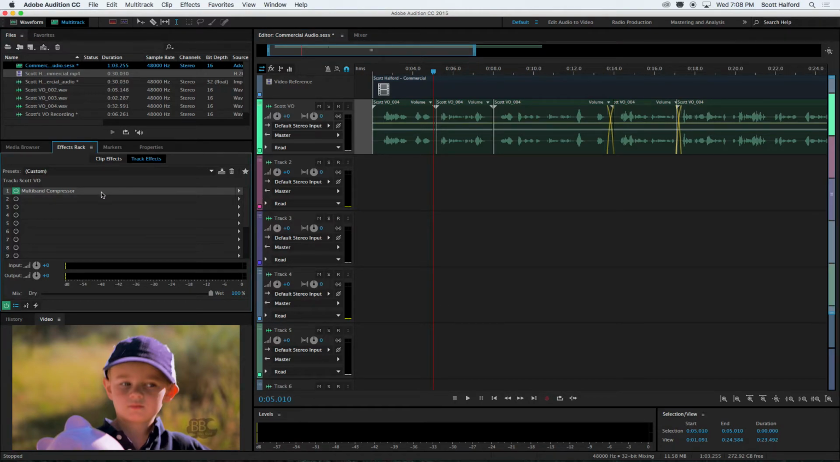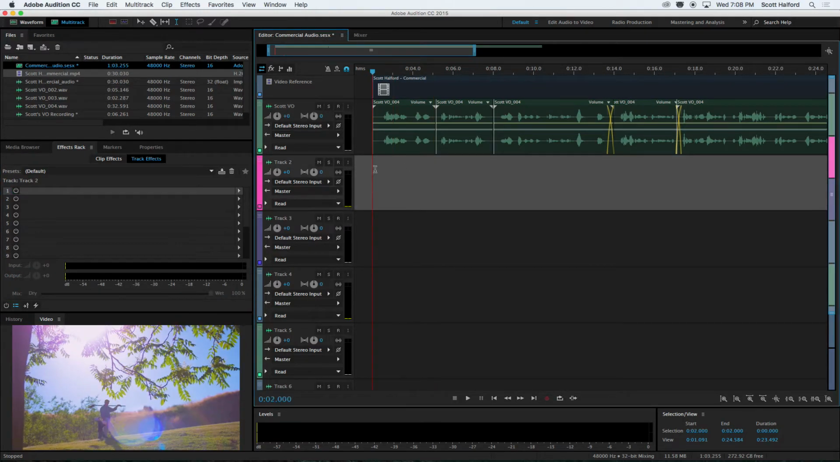You can add a whole bunch of them. You can add reverb, you can add a noise gate, which will try to isolate noise and remove noise. Later this semester, we actually will do some noise reduction, but not right now.